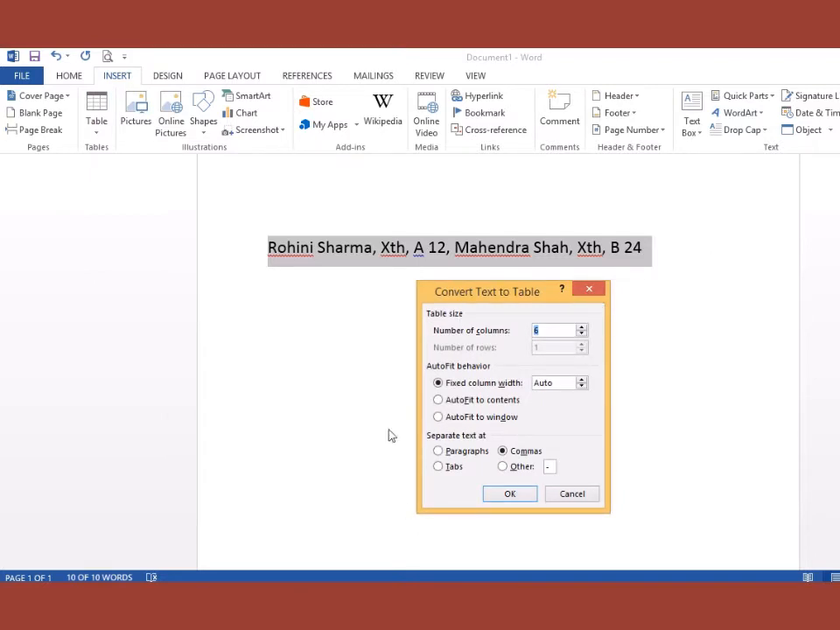The pop-up menu comes up. It is asking you the number of columns and rows. And here the number of columns is shown as 6. Why is it shown as 6? Because of the commas. Because we have divided the text by using a comma. Can you see this? 1, 2, 3, 4, 5 and this is the last. So it is asking us number of columns 6 and number of rows, because this is only one line, that is number of rows is 1. Okay. Then separate text at. Automatically it is clicked on commas because the commas are given over here. Click on the OK button.